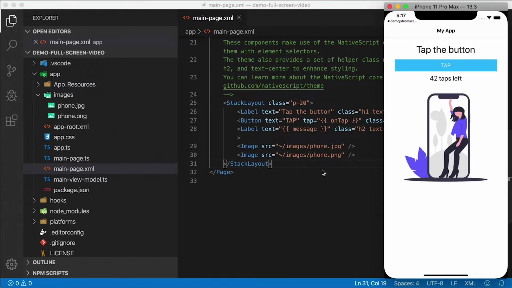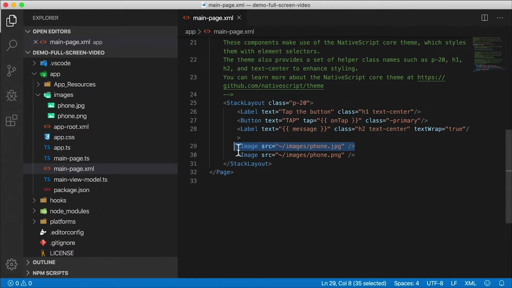Or is it only one of them showing up? I don't understand. Let me delete the JPEG here and just use the PNG. The PNG is not showing up at all. Well, that's funny. NativeScript does support PNGs.